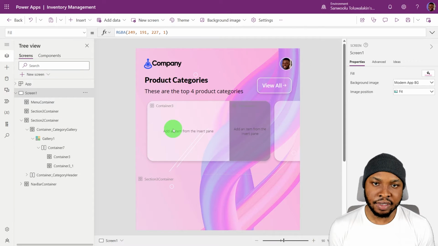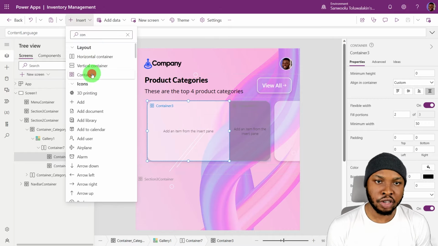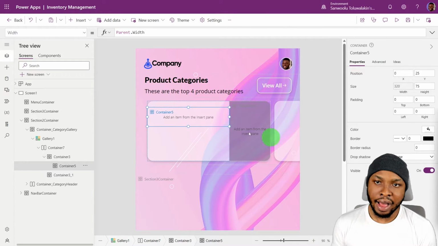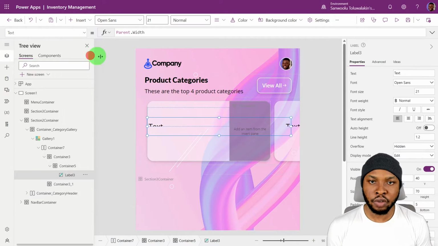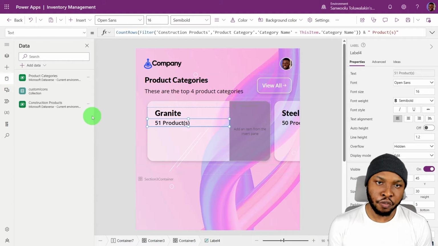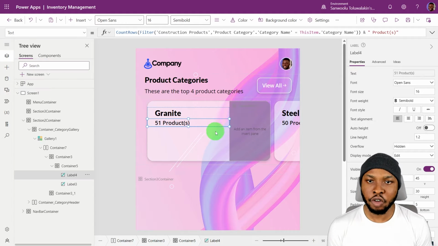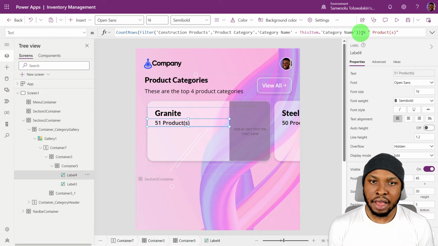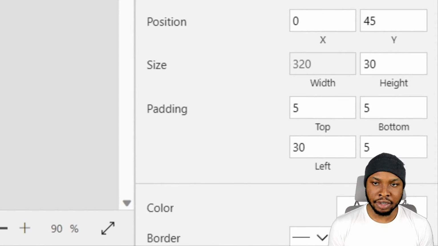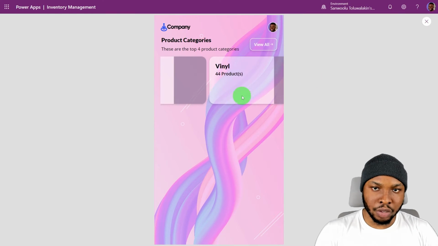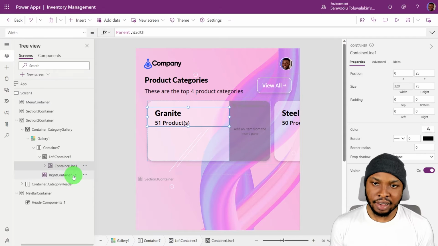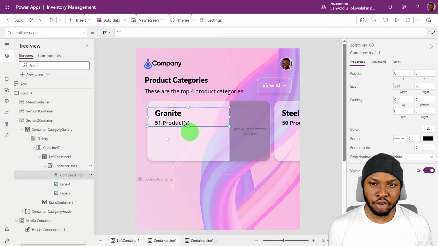So starting from the left side, we add in a non-responsive container. We resize it as needed, add in 2 text labels, one for the category name and the other for the product count. So we then format both of them as needed and we give them both a left padding of 30. Now we are done with line 1. Let's go to the second line. Next, let's rename all of our containers to be more descriptive.